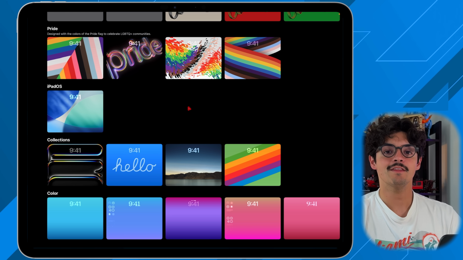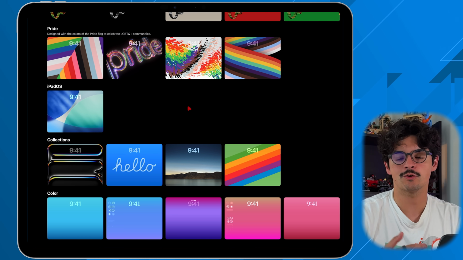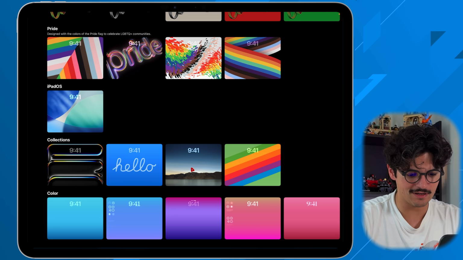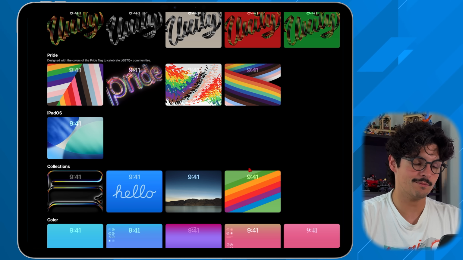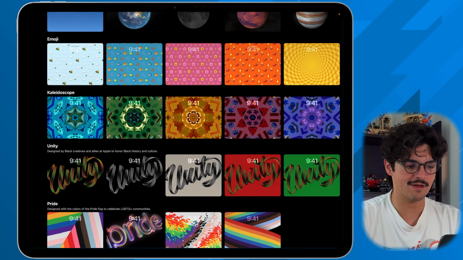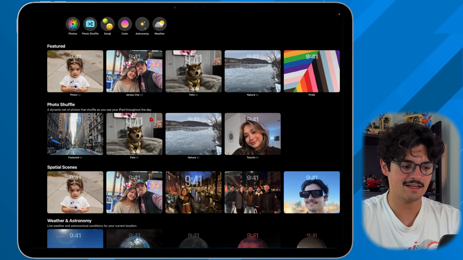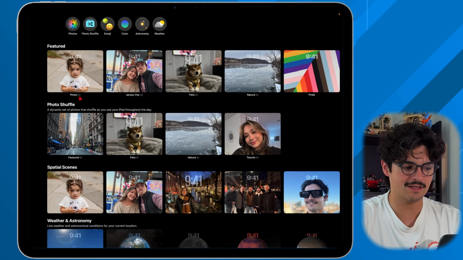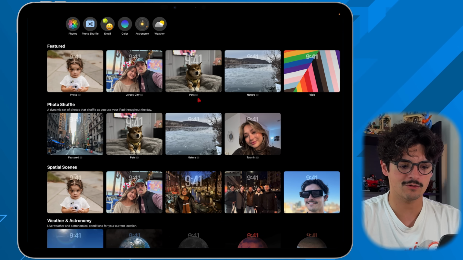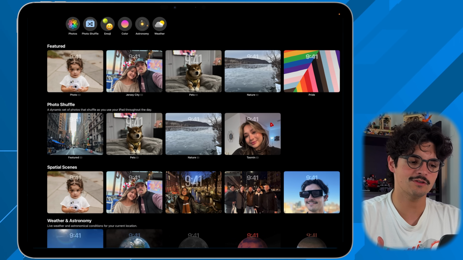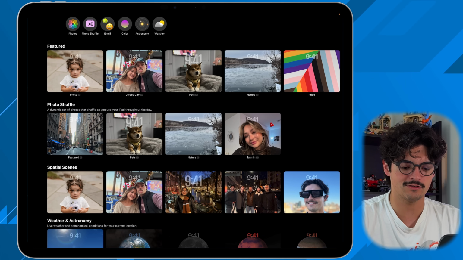And then they also brought back the stock wallpapers, which were omitted in beta 1. So all these collections down here of stock wallpapers weren't available in beta 1, and now they are available for the iPad as well as iOS 26. And I like how they now distinguish it with little monikers down here. We have the 3D moniker, we have the little shuffle moniker as well. So always good to know that there's little insights in there with these new features.